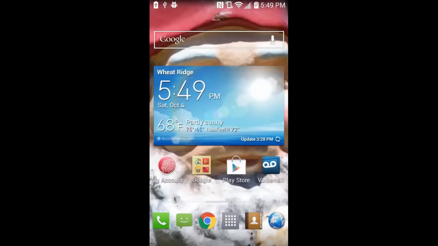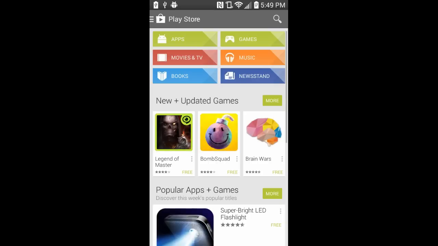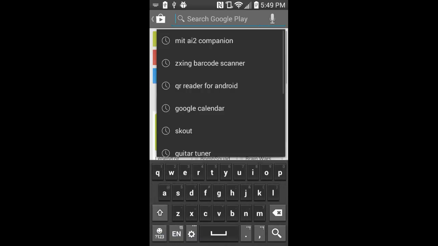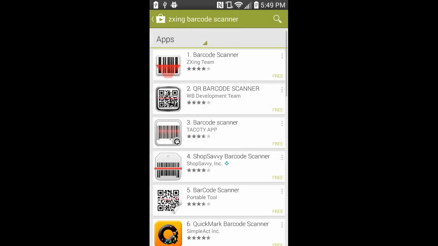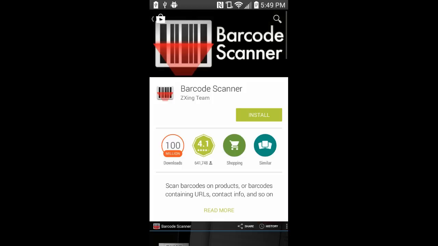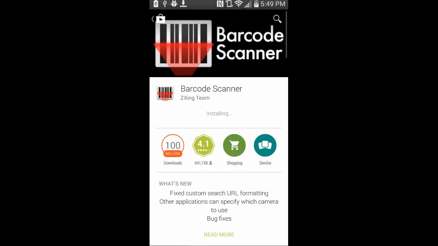If you have your own phone, you may want to install a couple of apps. Go to the Google Play Store, and the first thing you're going to need is a QR barcode scanner. I use this one, but almost any barcode scanner will work. Click accept, download, and install.